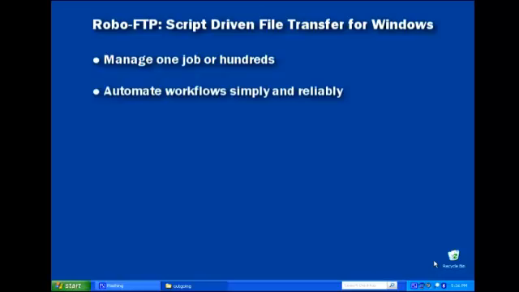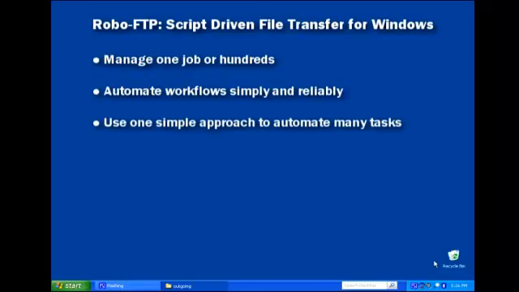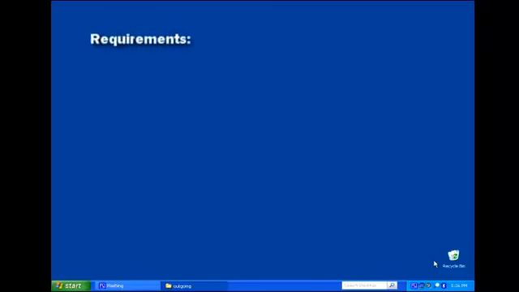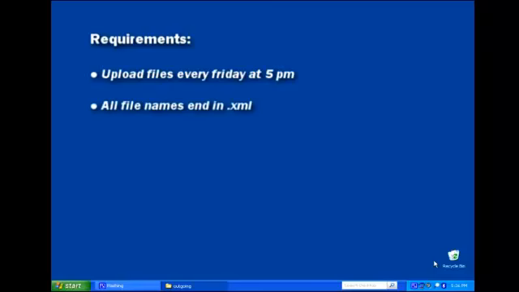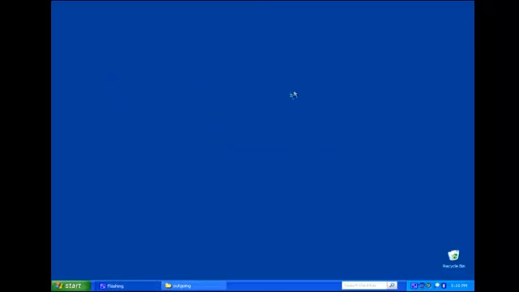Workflows simply and reliably. This demo will step you through the process of automating a scheduled file upload. Along the way, you'll see the main components of RoboFTP and learn a simple, straightforward approach you can apply to your file transfer tasks. First, let's assume we've been given the requirement of uploading a set of payroll files every Friday at 5 p.m. The files all have a .xml extension and are stored in the C payroll outgoing directory.